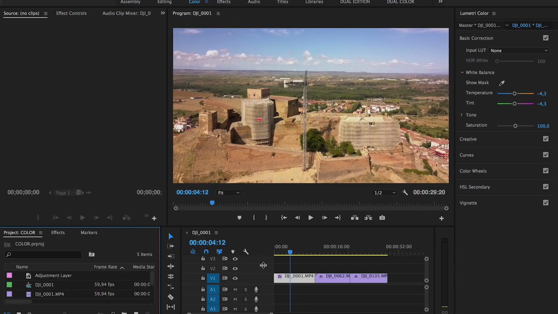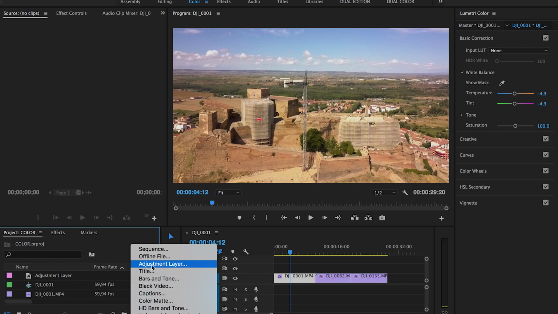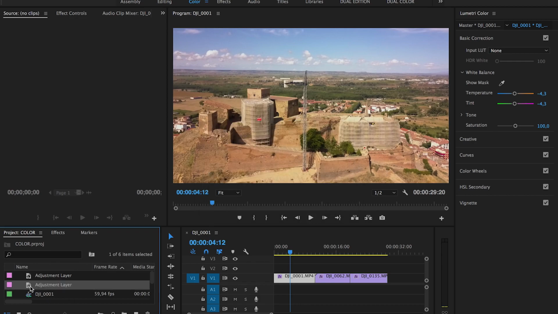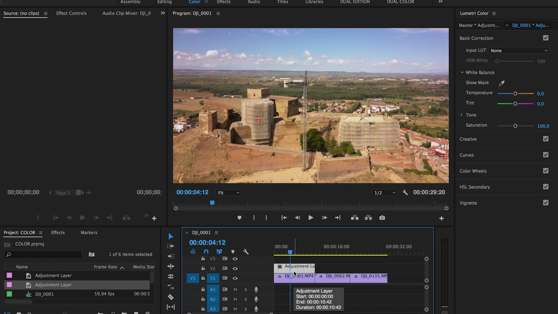Okay, and to keep going, we'll now create the adjustment layer. You have to go down here, create a new item, click on adjustment layer, and make sure that your settings are okay, and you'll have it right here. Once you have it here, you can drag it on top of your shot, and now we can start creating the LUT for this shot.